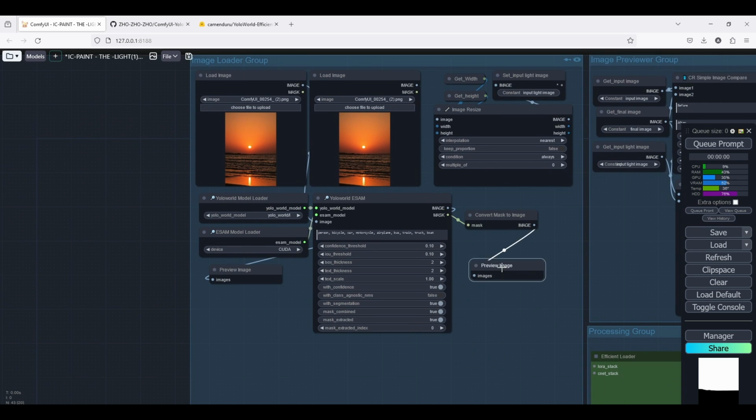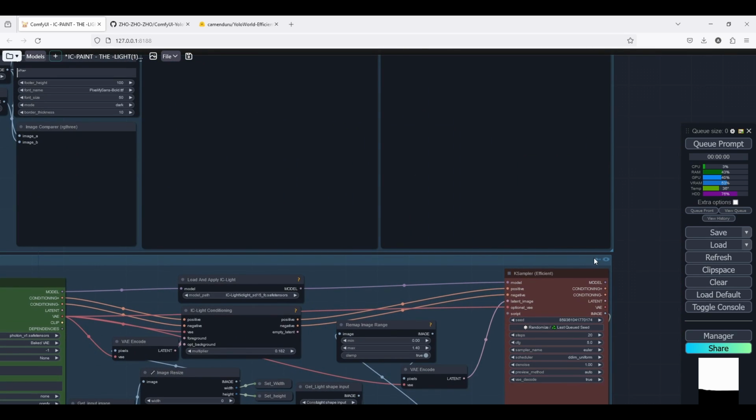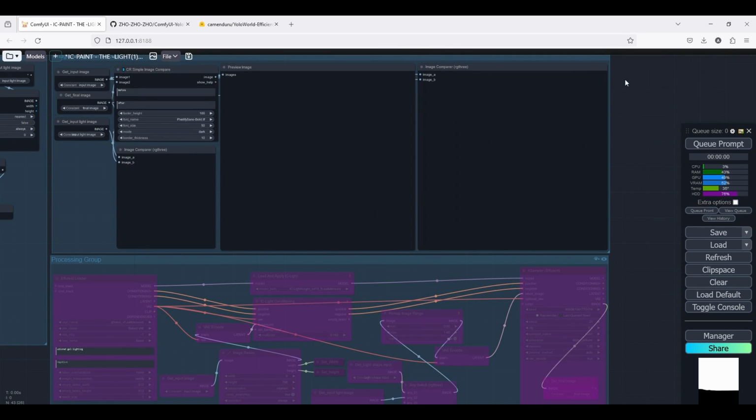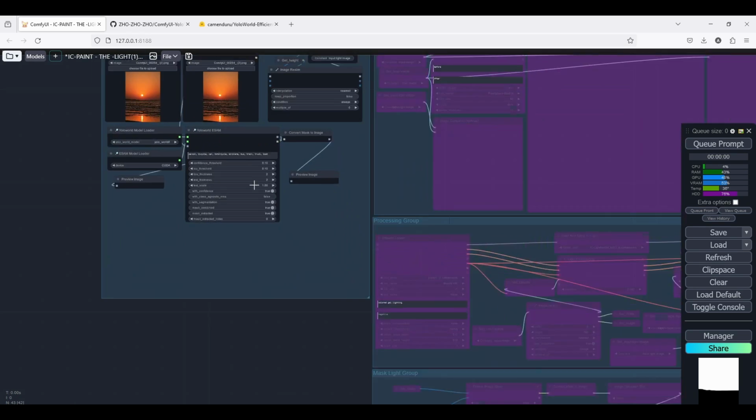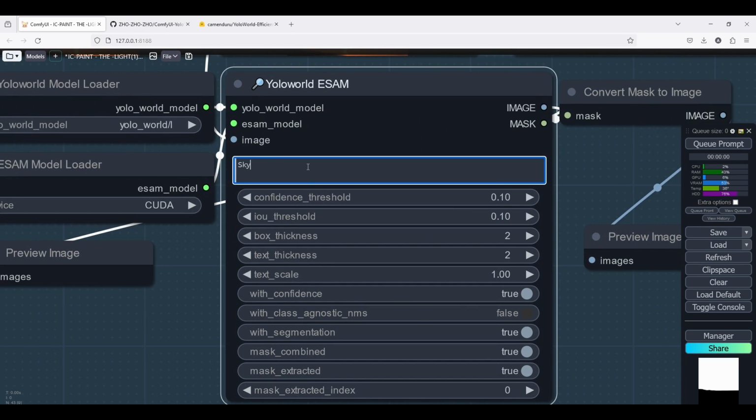Now we have most of our nodes. Maybe we can just view how those look without the processing. Let's choose sky. Basically, you write here what you want to segment. So that model is basically text to mask.